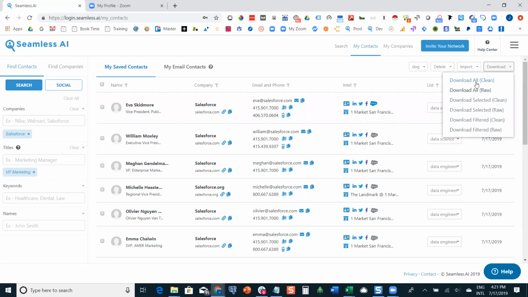And you could always obviously just download either of those, see the differences, and decide for yourself which one makes the most sense for you. So that is basically how you can find contacts, and then where those contacts go, and then from the Seamless search, and then also what that contact looks like once you get it into the Seamless platform.